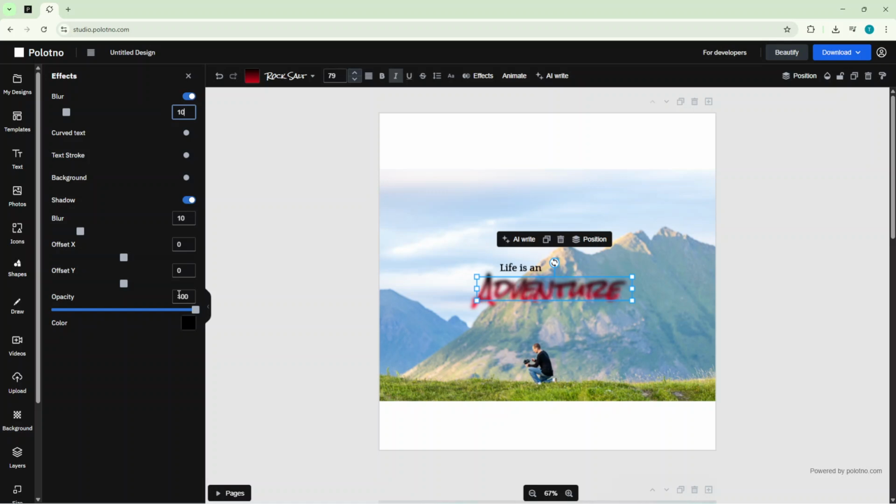Drag the corner handles to resize the text proportionally, keeping an eye on line breaks and spacing. Use the opacity slider to make the text more transparent if it needs to sit behind imagery. Rotate using the circular handle to change the angle. Even a few degrees can add motion and interest. If anything feels off, use undo to step back and try again.